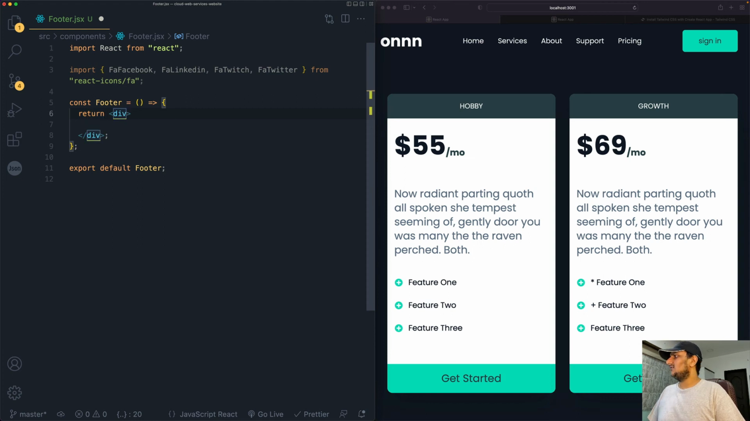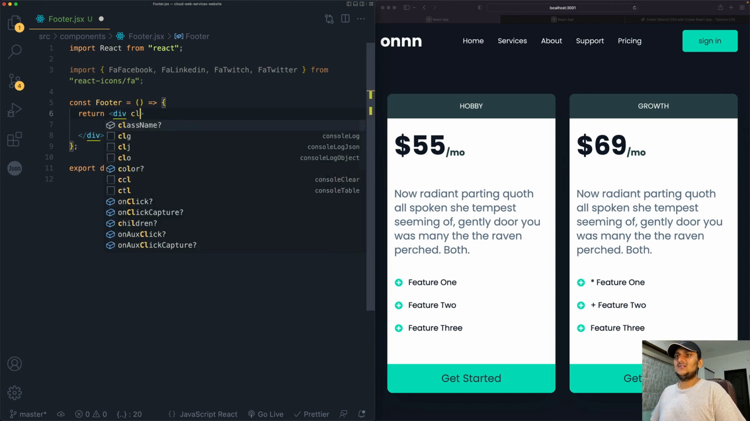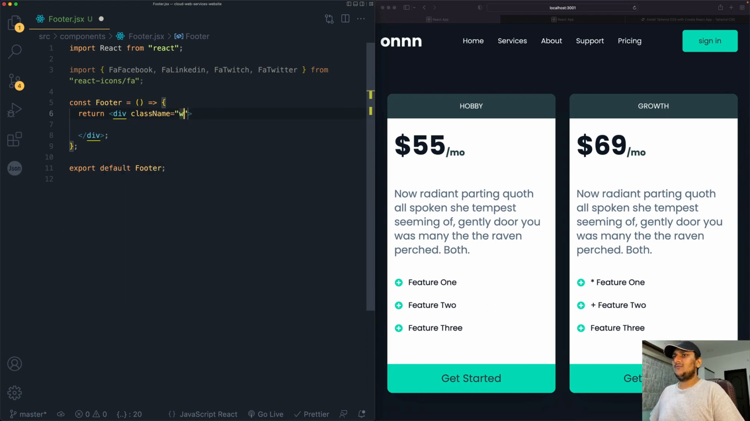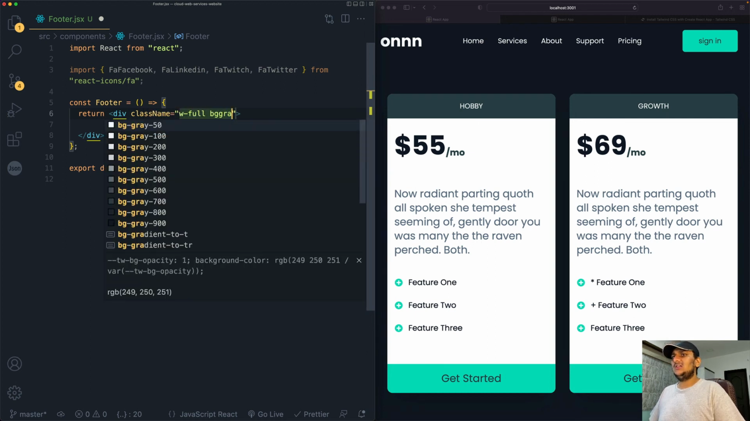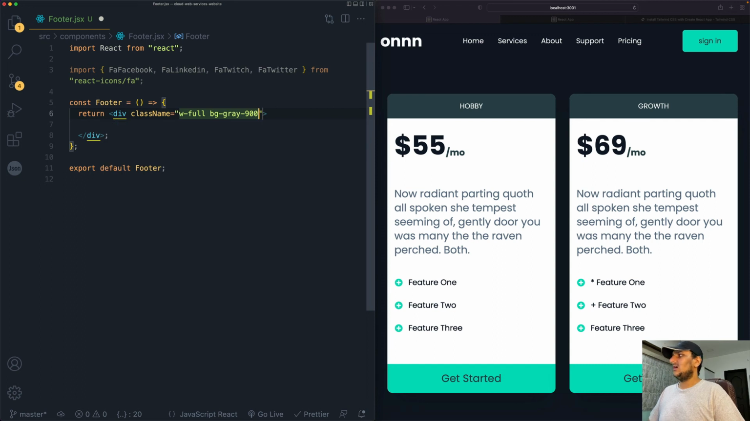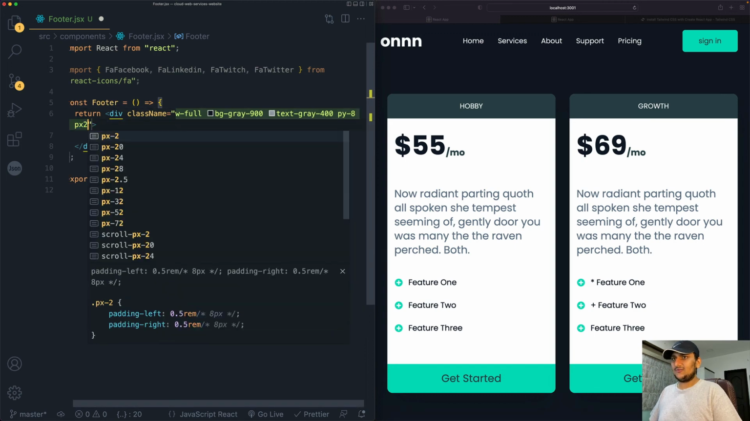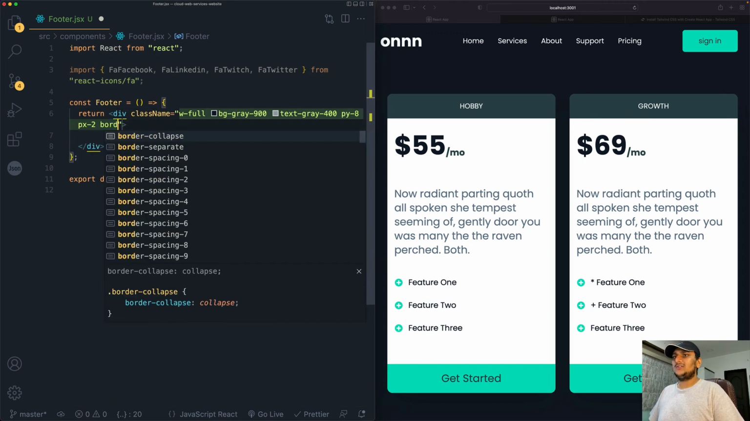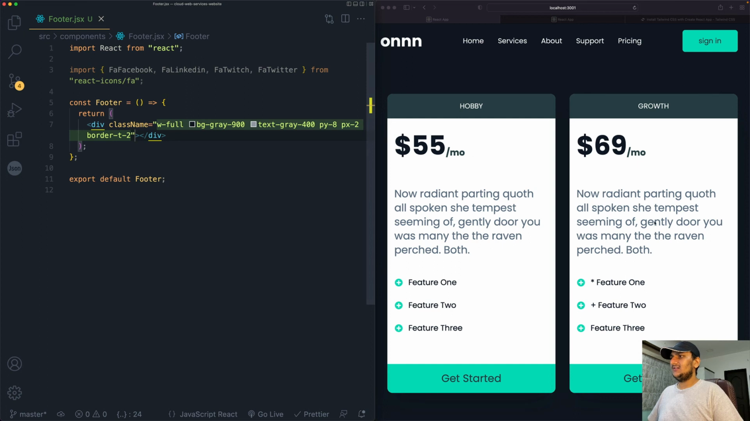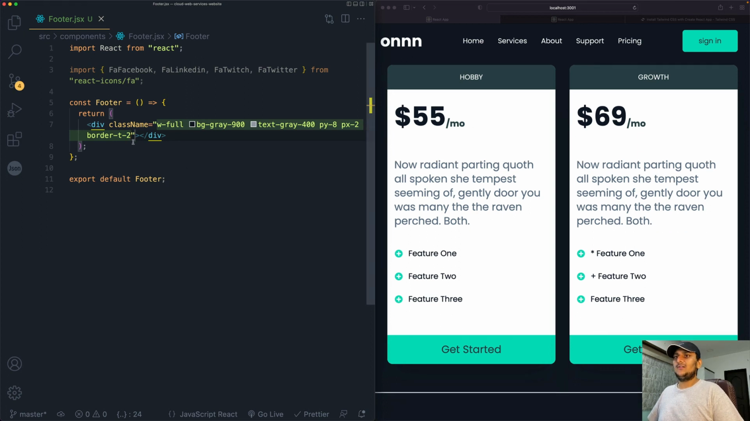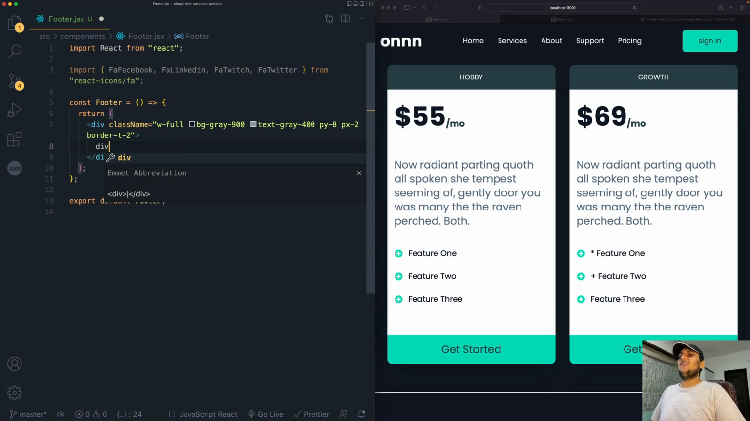And for the first div, we don't need a name, so we just want classes. So class name is going to be width of full, BG gray 900, and text gray 400. We will have PY of 8, PX of 2, and border T of 2 as well, and save it. And we see the border right there. Awesome. Inside this div, we will have another div.